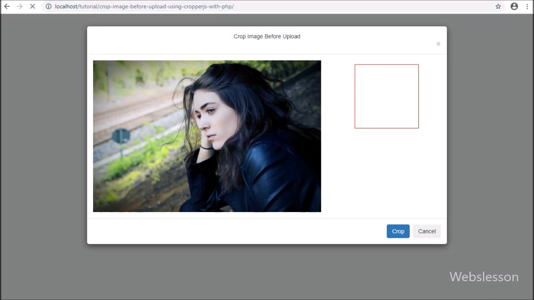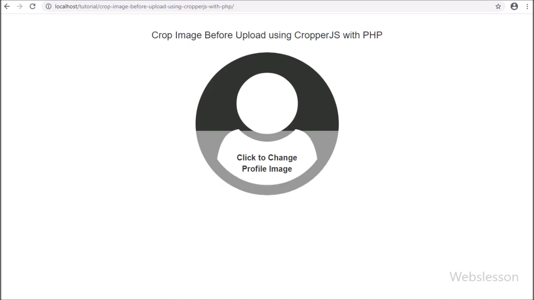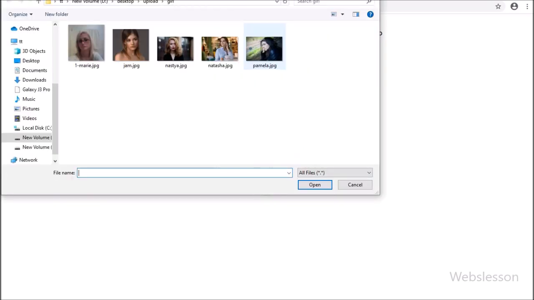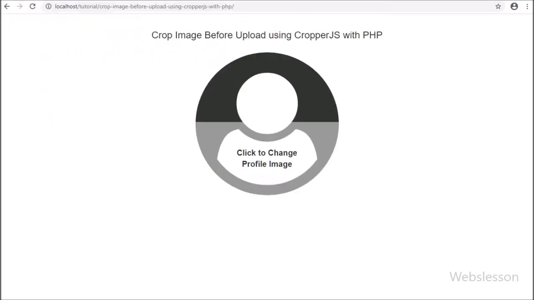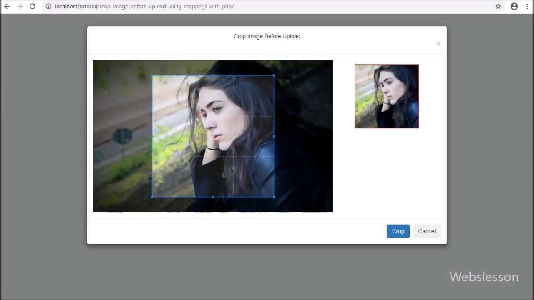Friends, here, first we refresh the web page. After the refresh, we click on the user icon and select a profile image from the local computer. After selecting the profile image, we can see that the modal has popped up in the browser, and under this modal, we can see the selected image with preview.